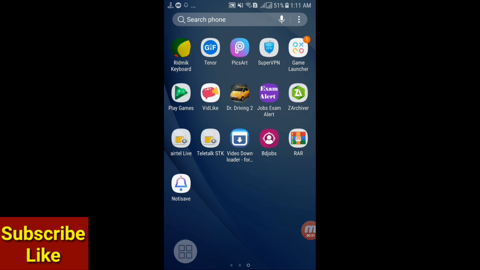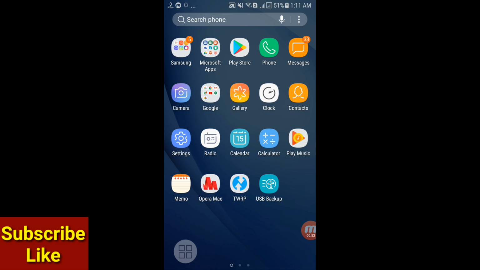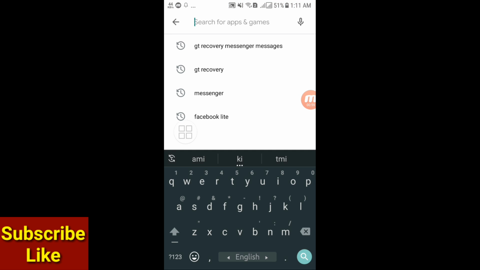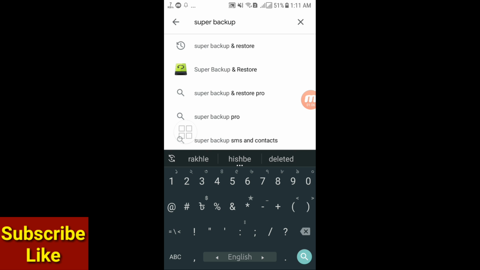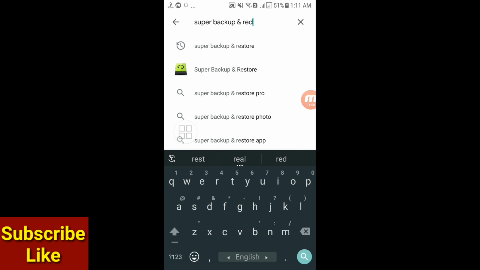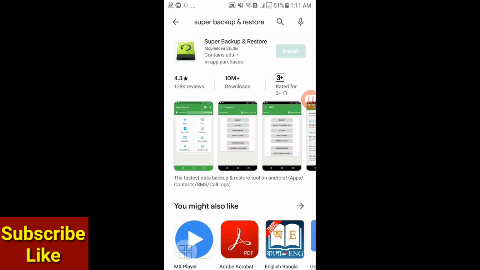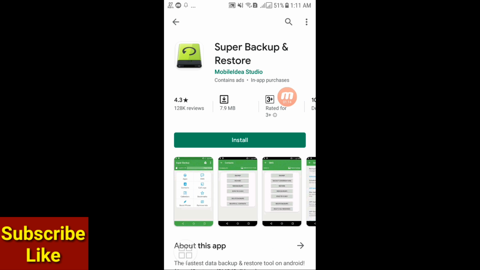First of all, go to your Play Store. Here you can see Play Store. Open it and search Super Backup and Restore app. Here you can see the Super Backup and Restore app. Please install it.